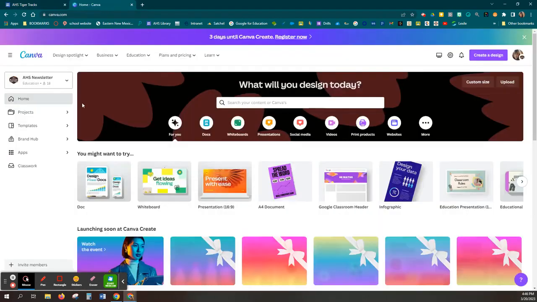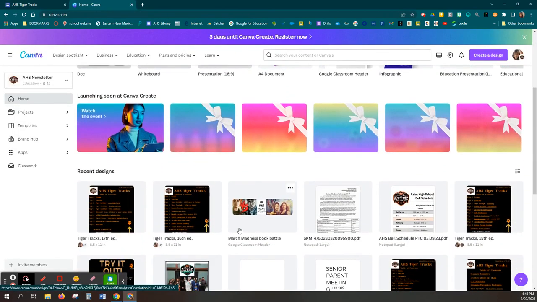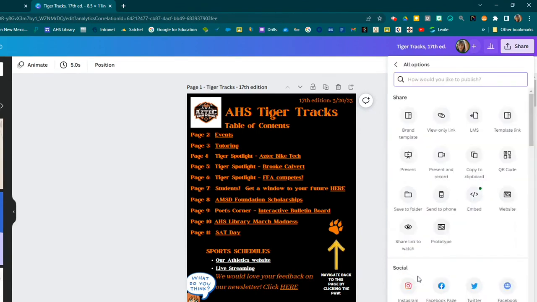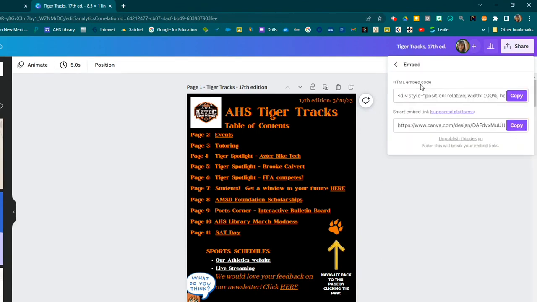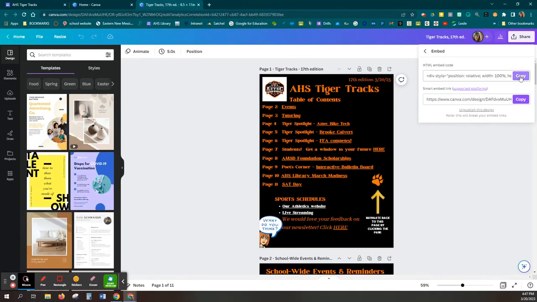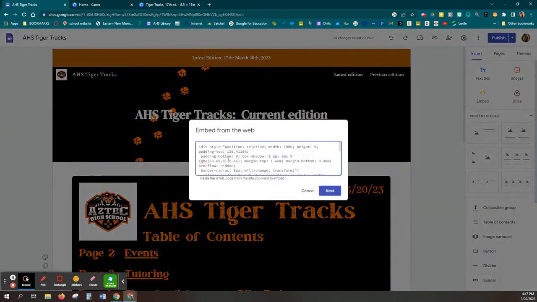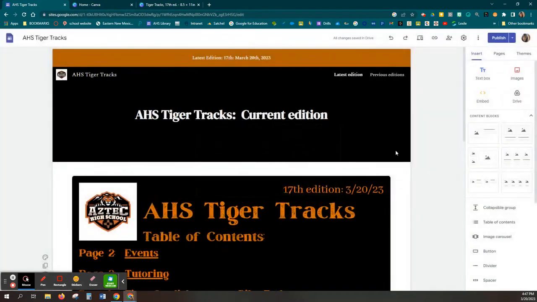Here's how to get an embed code for your Canva design. The Share button's on the top right. I choose More, and here's the Embed. HTML embed code is what I use. I copy it and then I put it in with the Insert, or I replace something that's already embedded, just pasting in the new code.